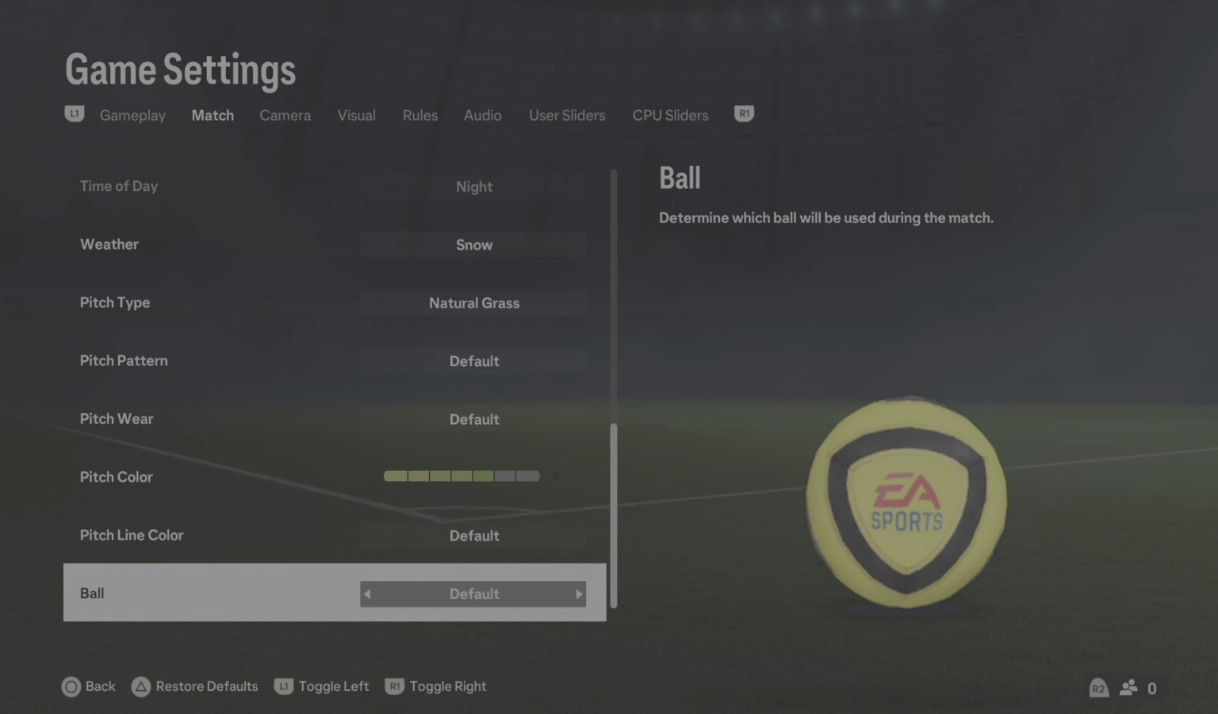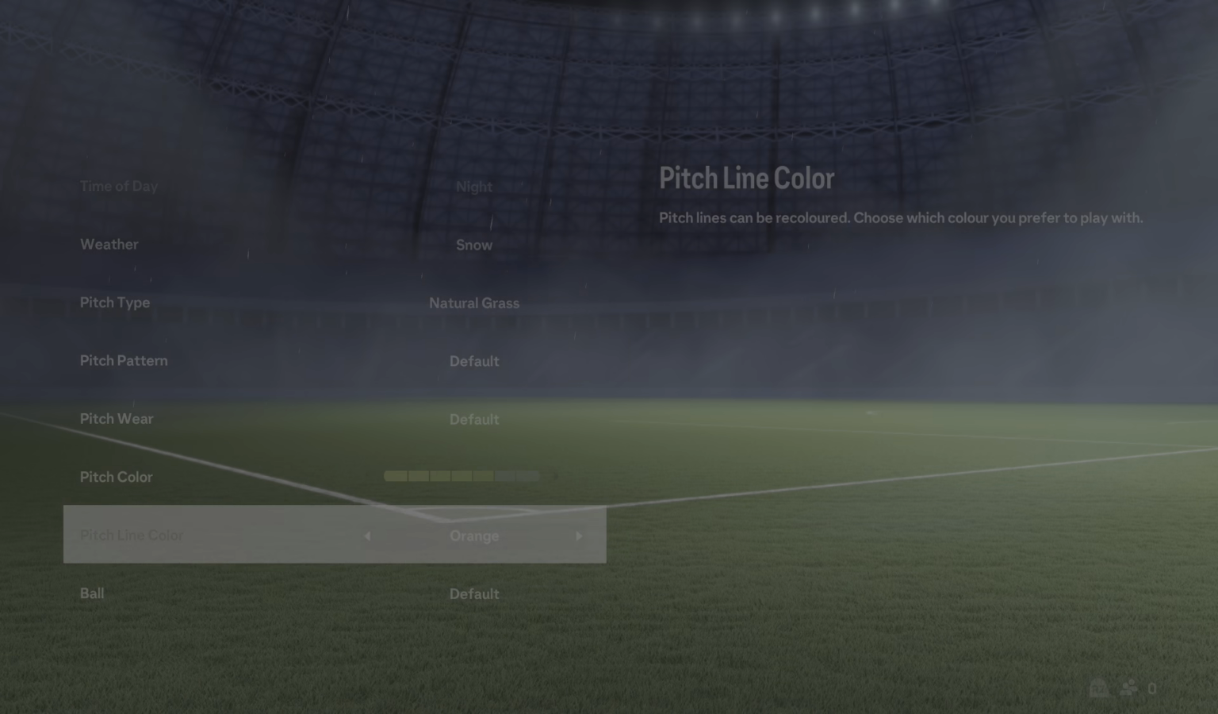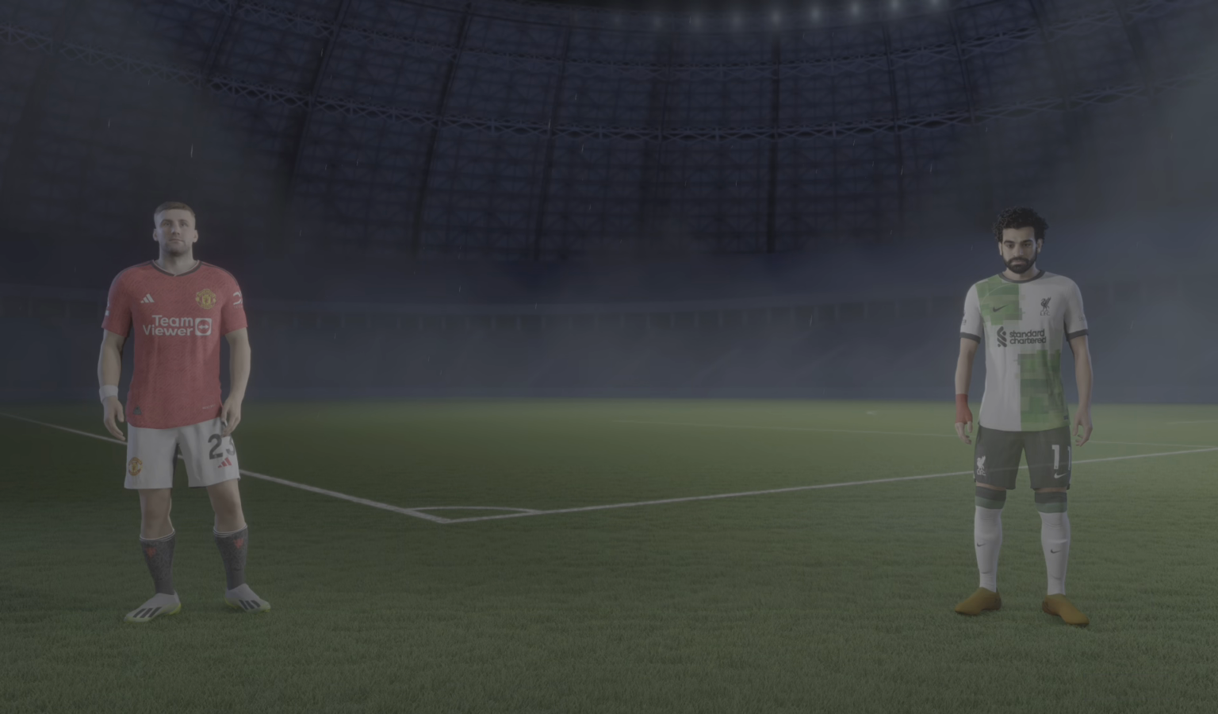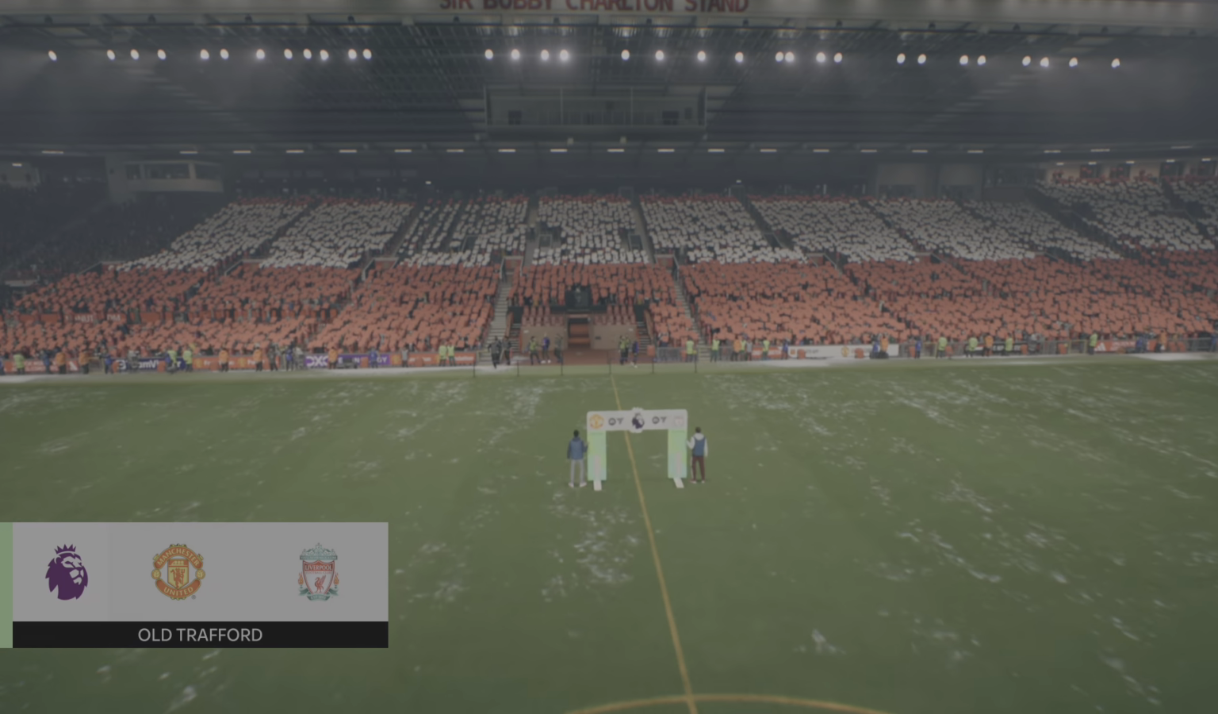You can change the ball colour. Let's change the pitch line to orange. Then let's play the game. Now, as we can see, all them settings are replicated in the game, and that is how to change everything.